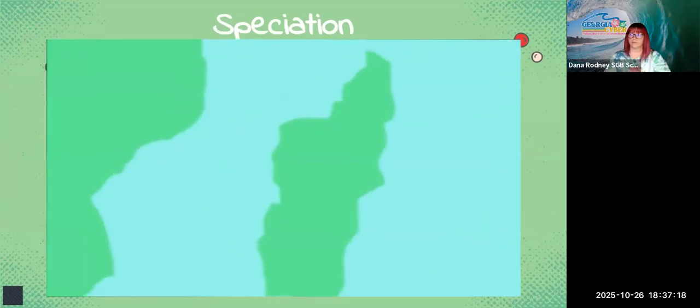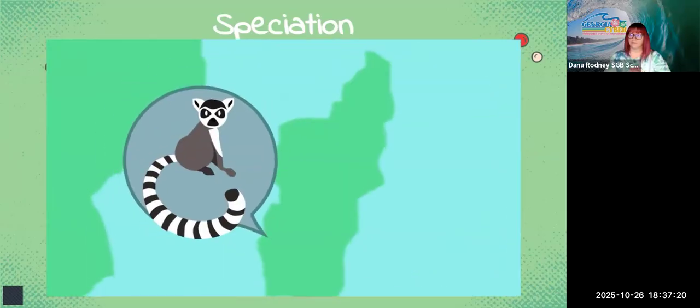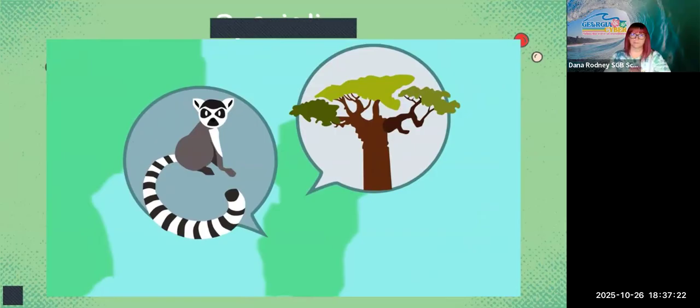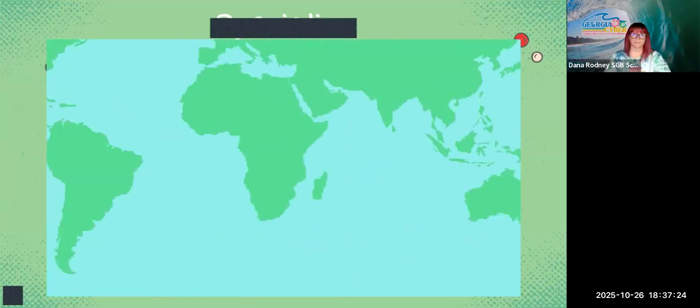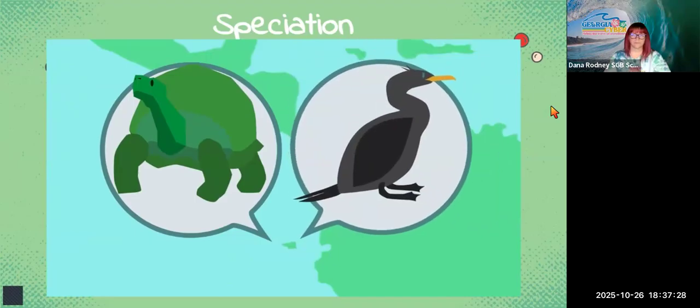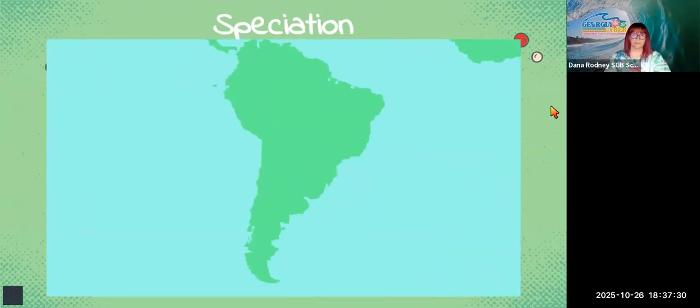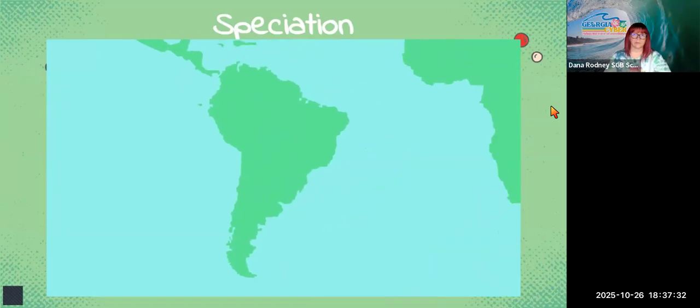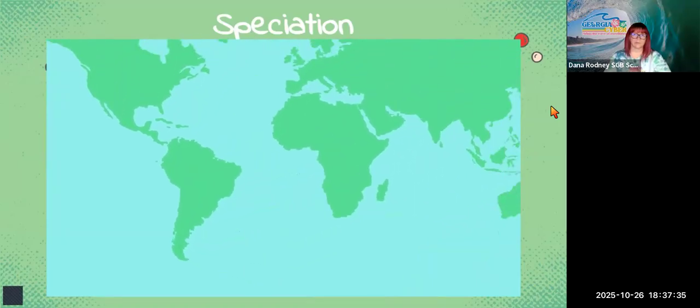There are many other examples. The lemurs and baobab trees in Madagascar that became isolated from continental Africa, or the famous giant turtles and unique flightless cormorants of the Galapagos Islands that were isolated from South America. Their ancestors arrived either by flight, swimming, or on natural rafts from the nearest mainland.